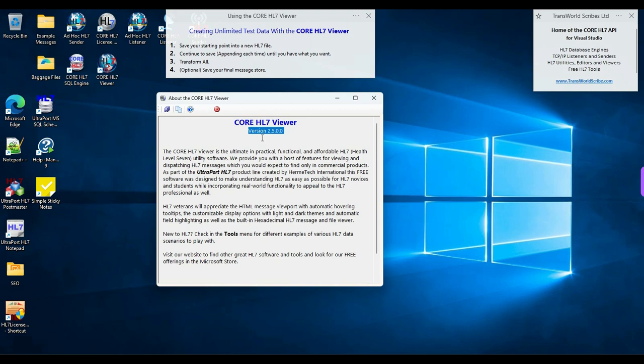Now we're working today with the CORE HL7 Viewer version 2.5. If you don't have the CORE HL7 Viewer, or if you're running an older version, go to our website and download the latest.